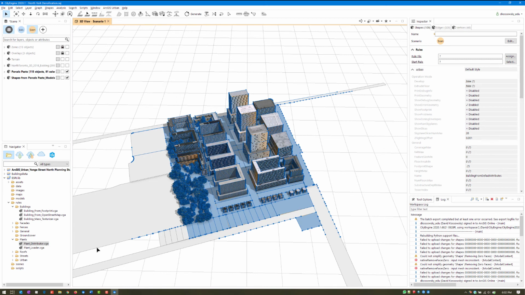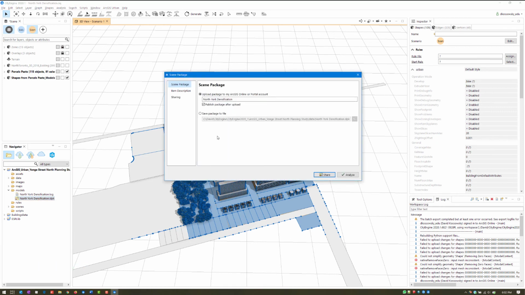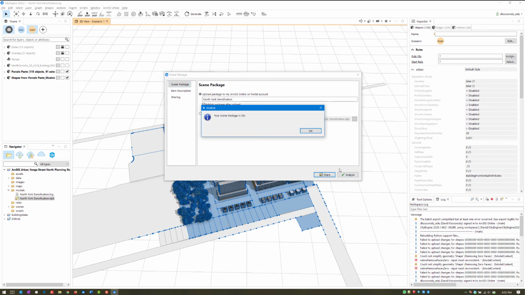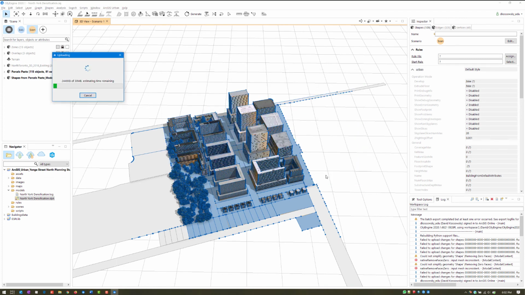Once the export is complete, I can go into my project folder here, and if I go to Models, I'll see my North York densification scene layer package. I'll right click on this and I'll say Share As, and then I'm going to now upload this to my ArcGIS Online account. So I'll just analyze this first. It says the scene package is okay, and then I'll share it.